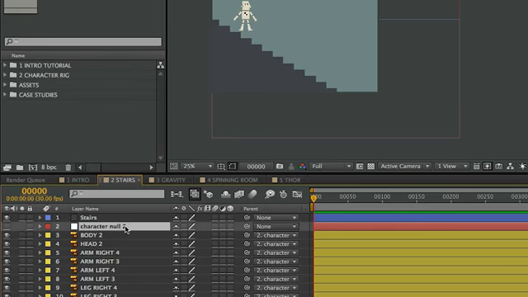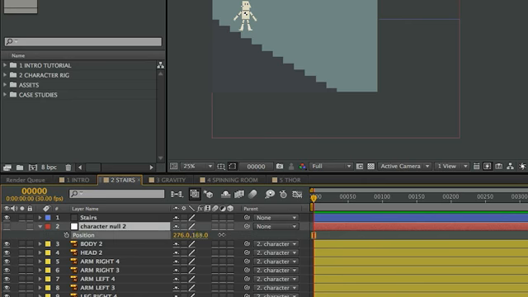In this chapter we'll take a look at how you can create this basic stairwell scene, and we'll test out our Newton character rig. So here we are in After Effects. You can see I have a null here, and I parented my character to it so I can move him around or rotate him any way I want.